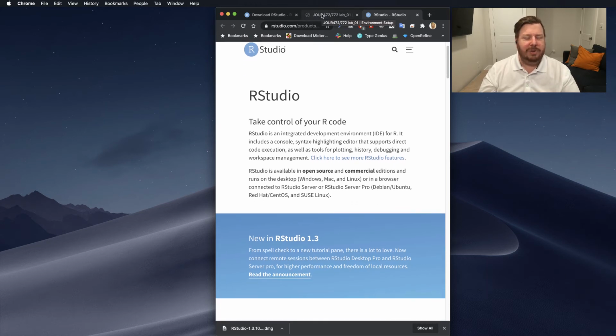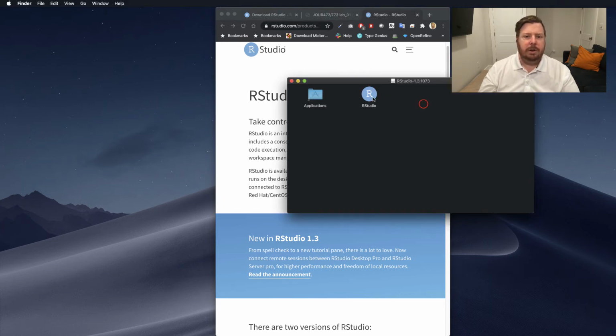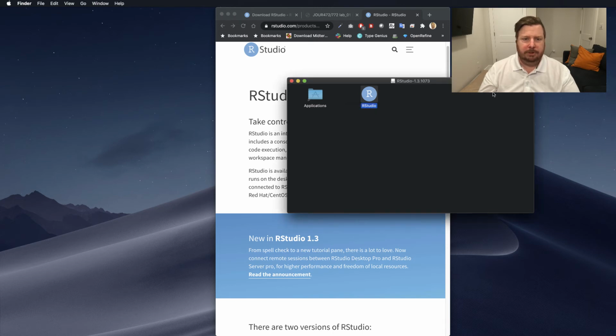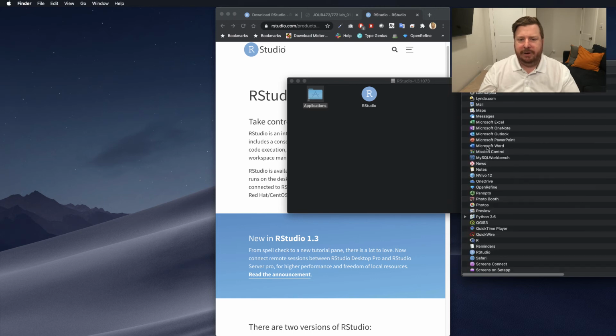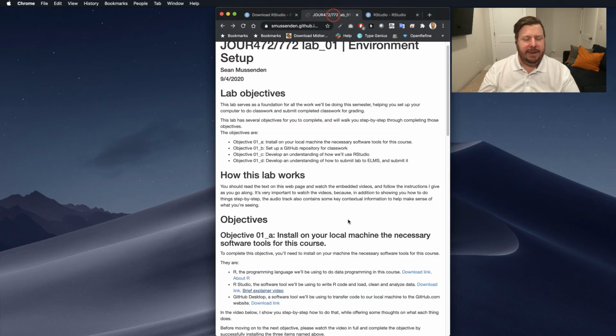So again, we're going to be writing our code inside of RStudio. So to install it, I'm going to double click there. And I'm going to drag RStudio to my applications folder. I already have it. If you don't have it, this will just move, but I'm just going to replace it. And that should move pretty quickly. Okay. So now we should be able to see it inside of my applications folder. So I'm going to close that down. And then I'm going to go back to the web page.